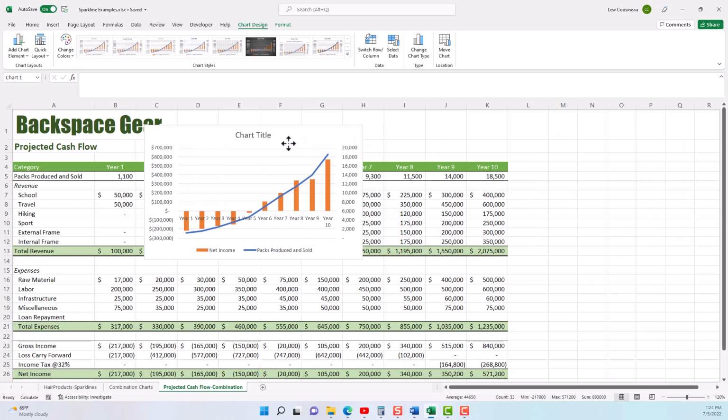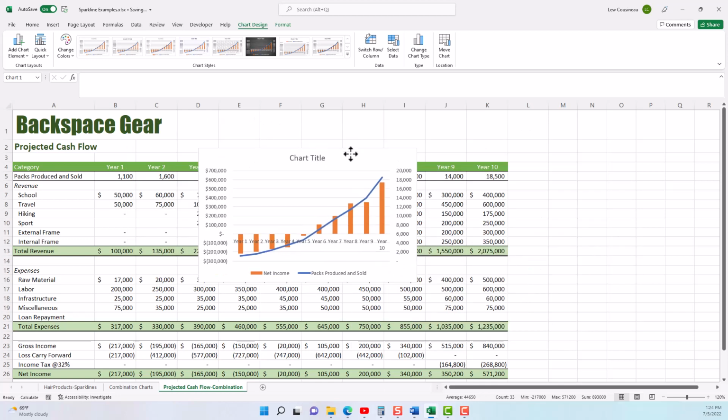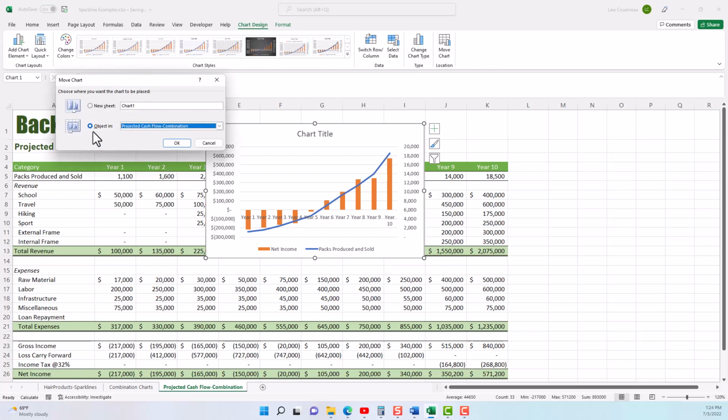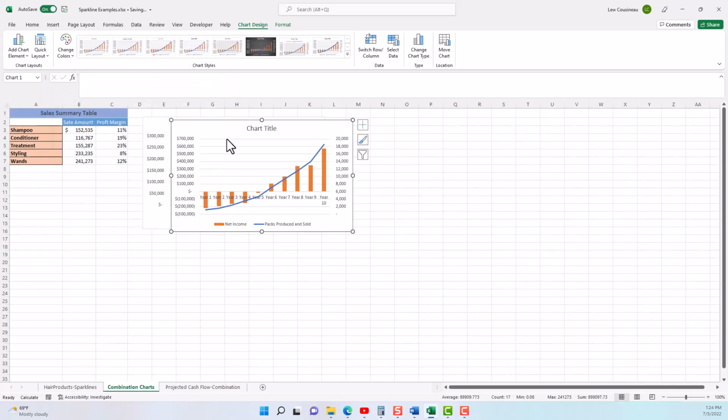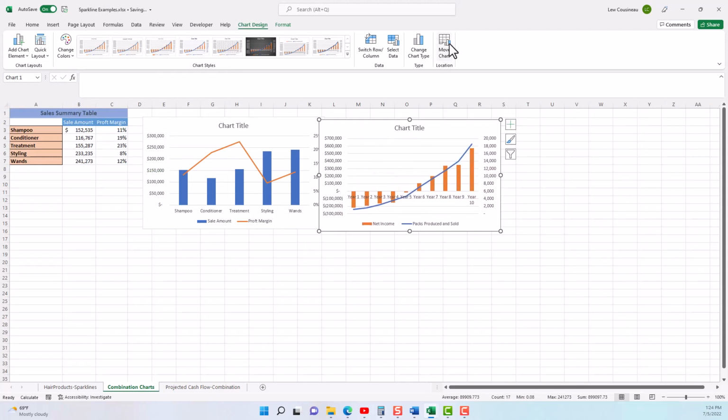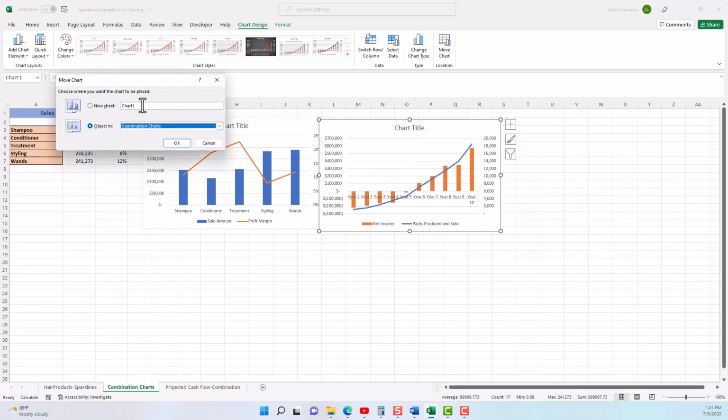Now, speaking of moving charts, something I want to demonstrate is obviously you can, once you have the chart selected, get the four-headed arrow and move it around. But on the chart design ribbon, there's a move chart. And one thing is you can move it as an object into another worksheet. So let's run over to our other sheet, hit OK, and then it shows up over here as a chart that I can move. But there's this other thing called a chart sheet.